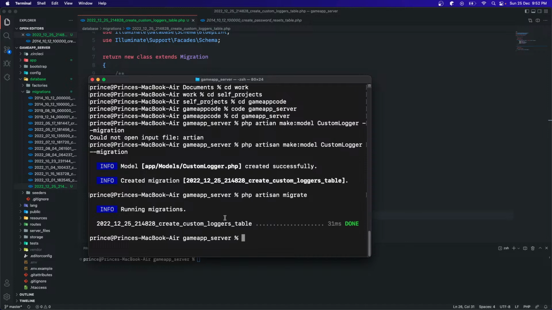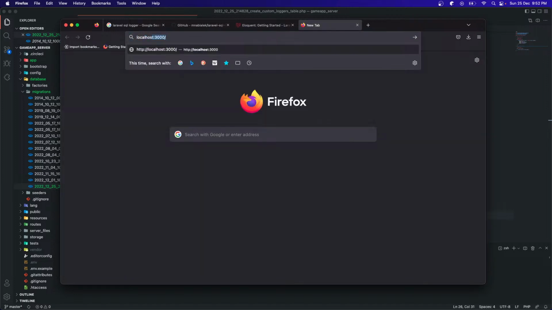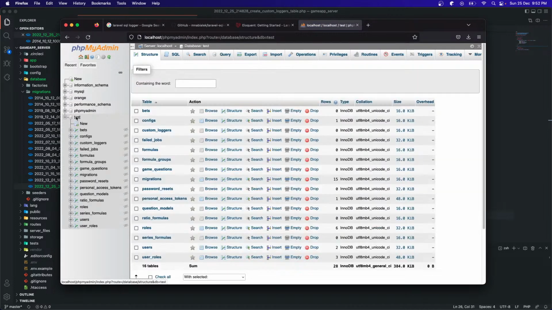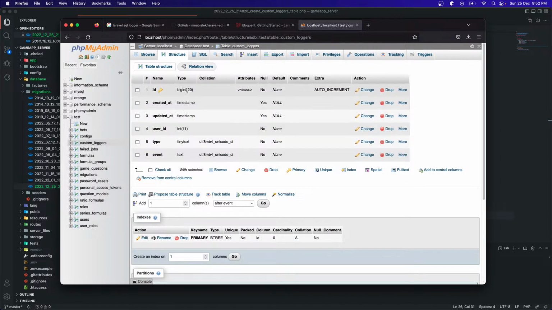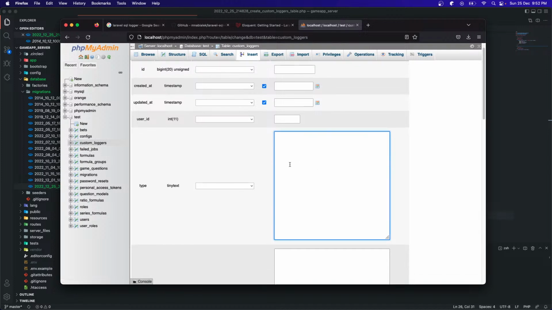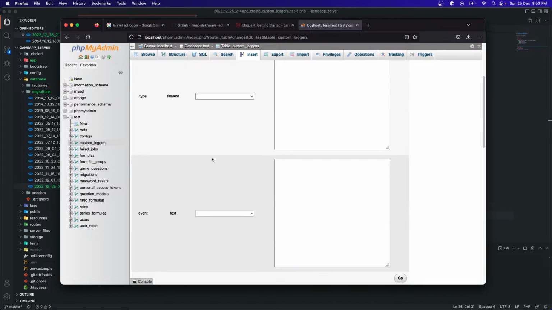Let me just check it. So, localhost/phpmyadmin and we have test, and then we have custom loggers. Let's go to structure. So we have this as a big integer, timestamp, user ID is an integer. Okay, type is a tiny text and event is a text. So yep, good. If we click on insert, you can see even this is pretty huge. I think this should have been just some string here, then it would have been better.